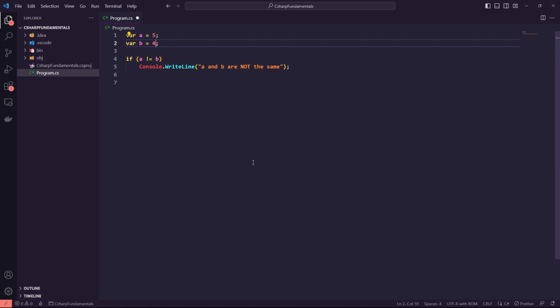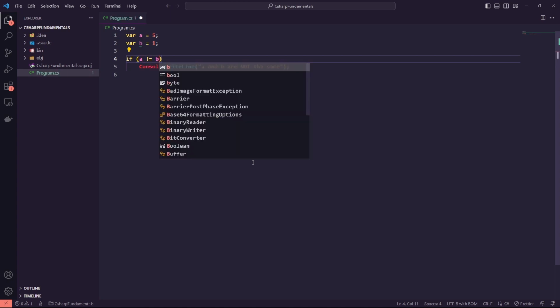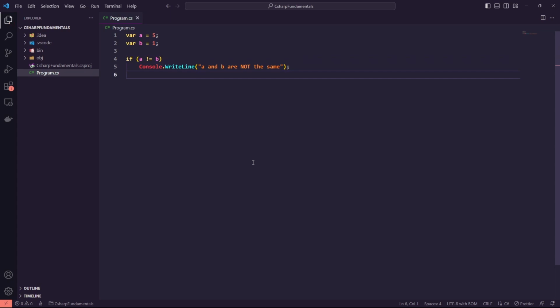We are going to change a number; we will take two different numbers and try to compare them. In this case, we have a, which is 5, and b, which is 1, and we're comparing them. 5 is not equal to 1. That's true. And I will print on the console, "a and b are not the same."